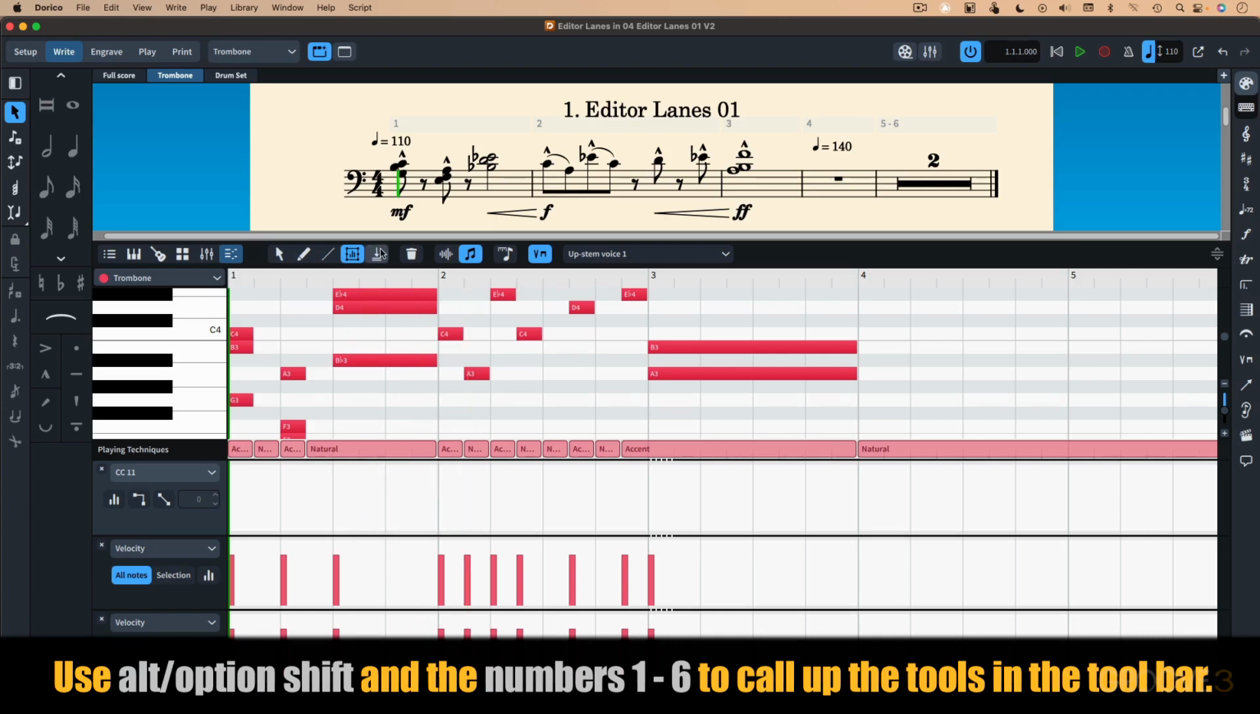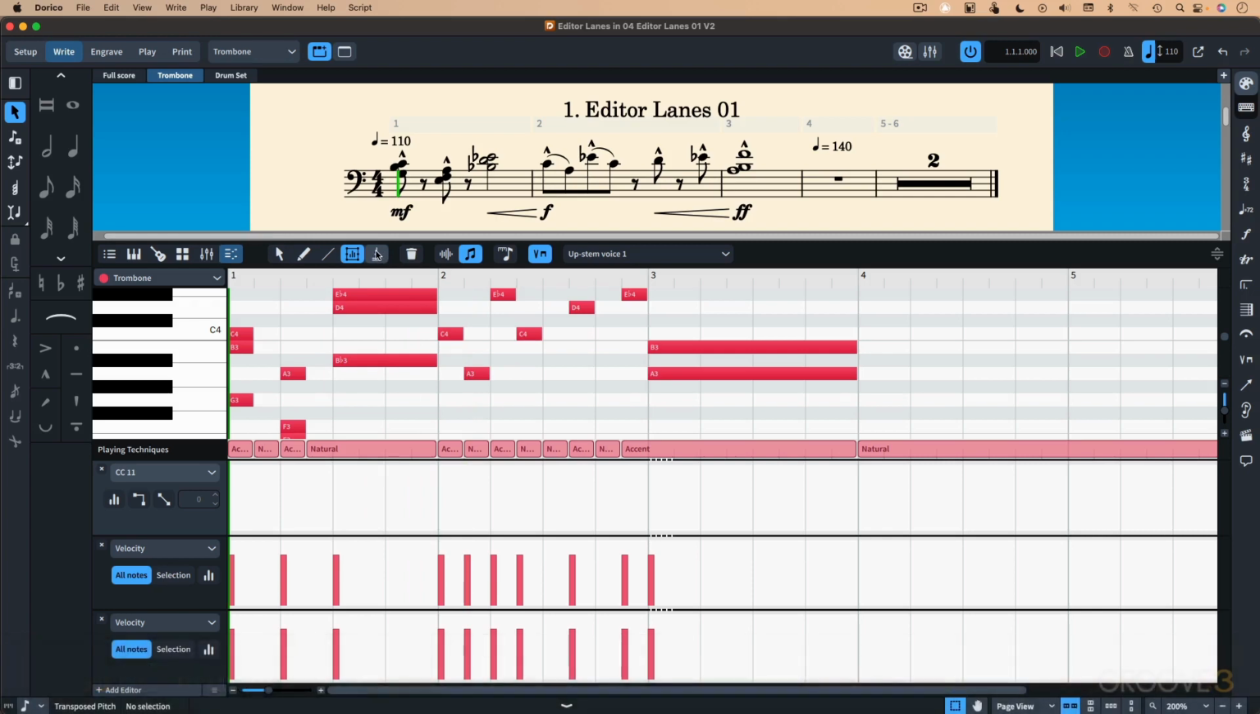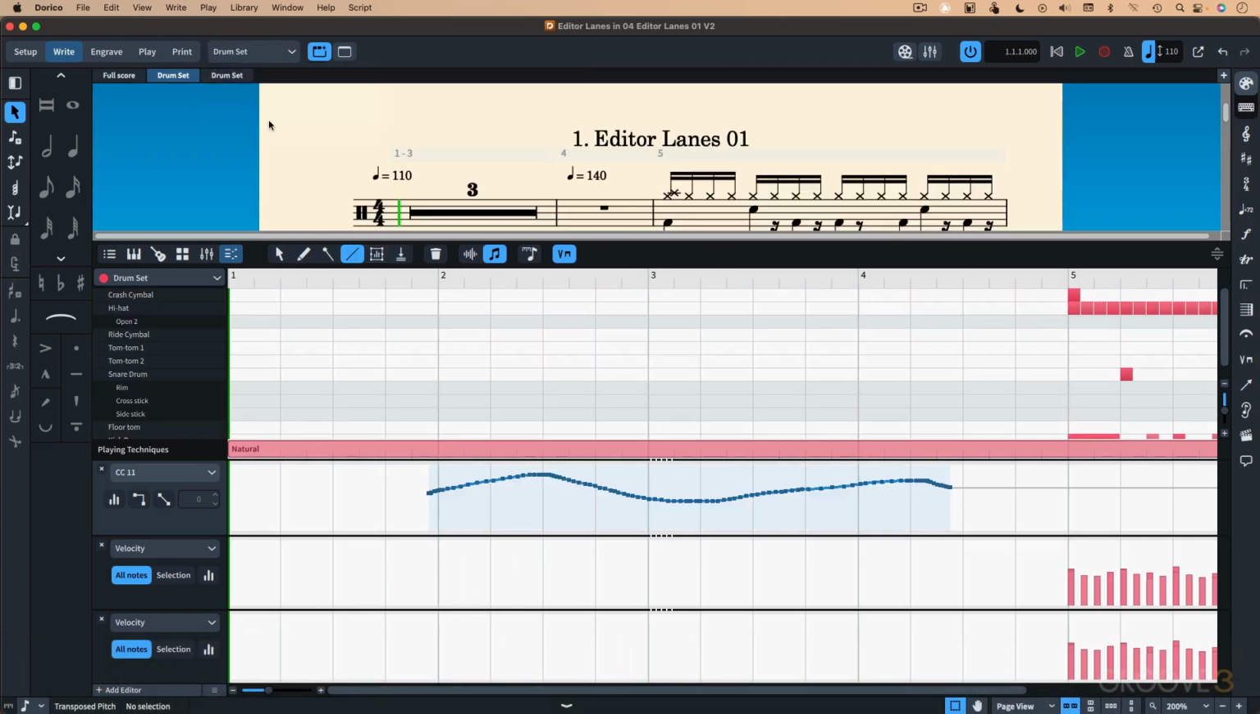So 1 through 5 across here, the exception is, of course, the percussion editor is always different. Let me go up here, get drum set, everything updates, and remember we have our drumstick tool. So now we have 1 through 6, and number 3 is going to be the drumstick tool. And that's all I'd like to cover. So let's do a quick review.